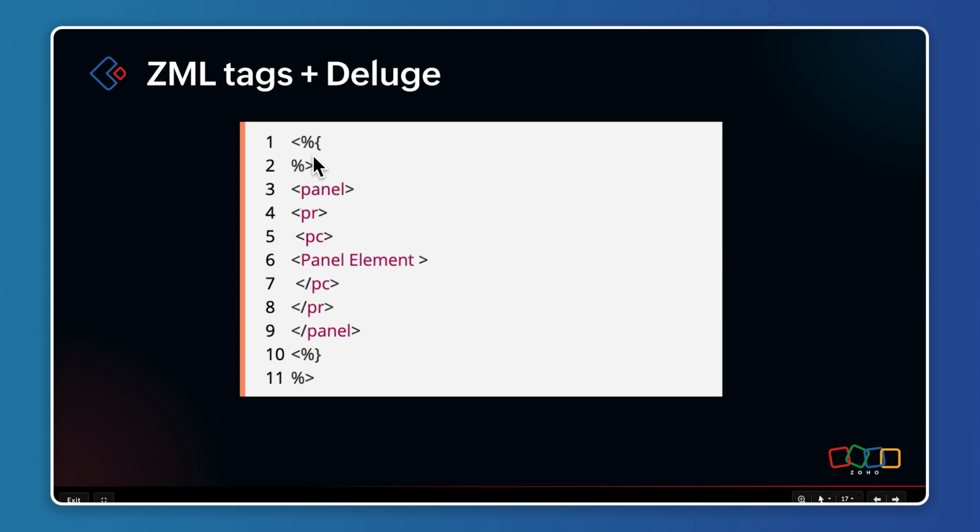I'll be writing my Deluge script in this place, and followed by that I'll be writing my ZML tags. Here we have the panel tag, the PR tag, PC. PR is nothing but the panel row, and then we have the panel column, then the panel element, and then we'll be closing all the opened tags at the end, right?